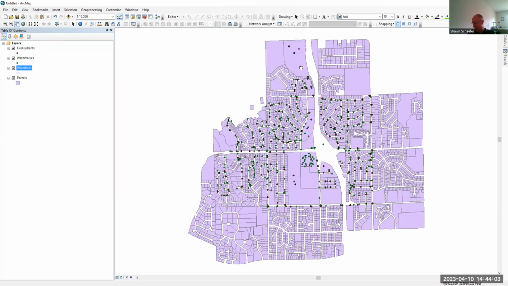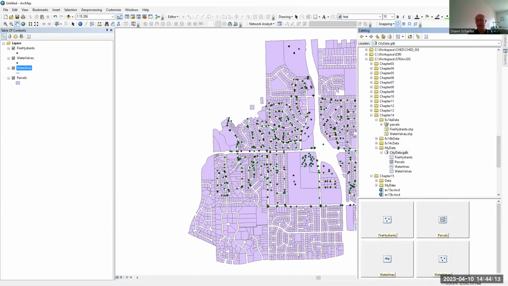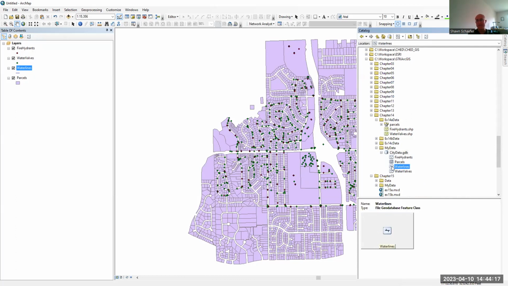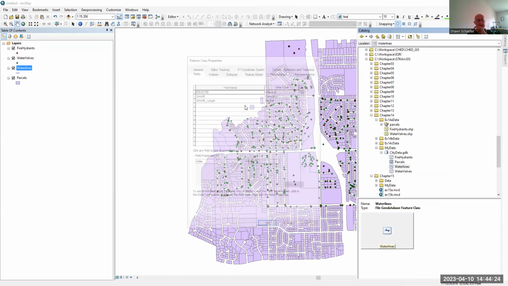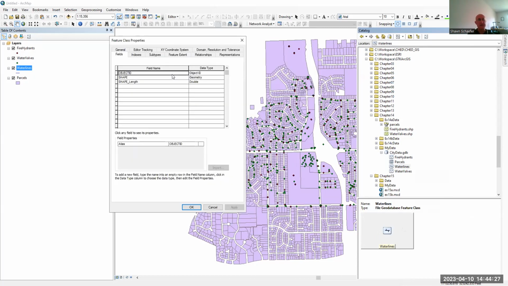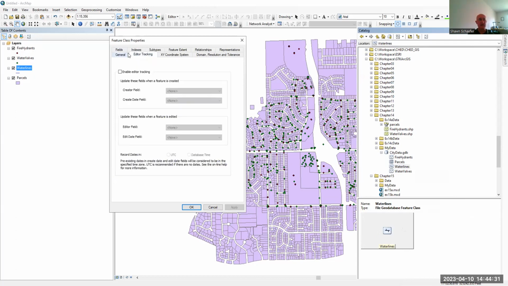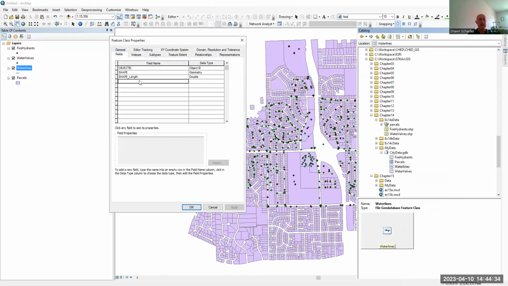All right, so the last thing that we want to do here is I want to talk about how to create fields and domains. So in the water lines feature class that we just made, I want you to right click that and hit properties, and there we go. Okay, so now there's a bunch of tabs, right? You can do all sorts of things, but I'm in the fields, and I want to add some fields to the water lines.